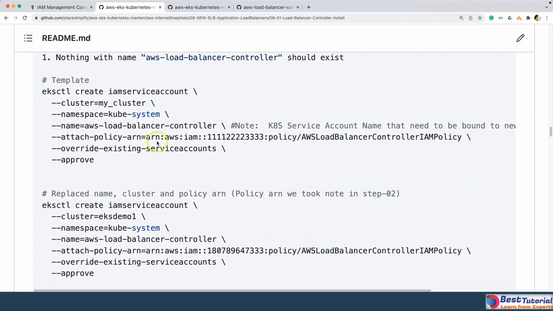Now let's come back here and understand this command, which is eksctl create iamserviceaccount. For this command, we need to provide the cluster name, our EKS cluster name, which is eks-demo-1, and the namespace in which we need to create our Kubernetes service account. In the namespace kube-system we need to create it, and the name of my service account is going to be aws-load-balancer-controller, and the policy we are going to attach.